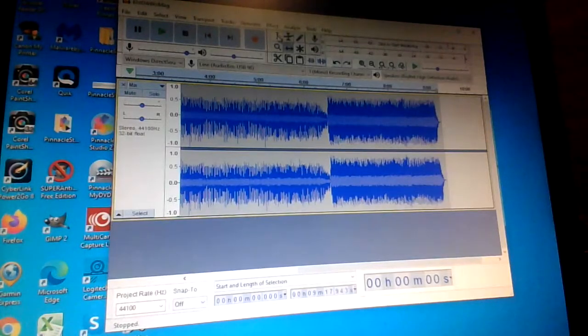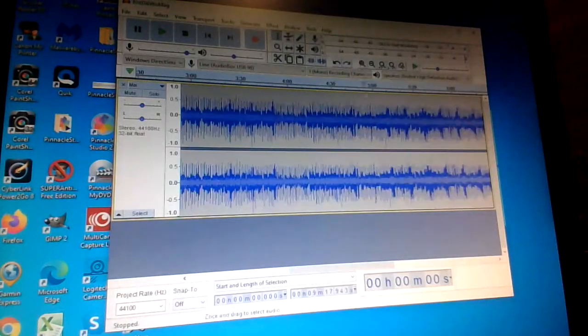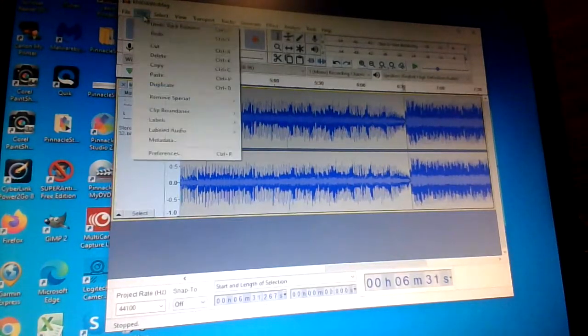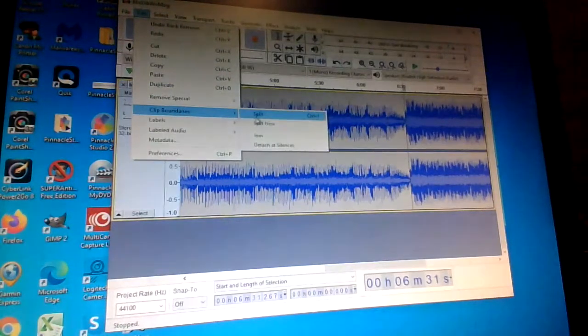So to make a split here, I'm going to use the split guy, which looks like an I, but it's called the Selection Tool. And I'm going to put it right, well, I might want to blow this up, zoom in a little bit so I get it right. Now when I zoom, everything moves, so I've got to scroll back over. So I'm going to do that. And then I'm going to hit Edit, Clip Boundaries, Split.